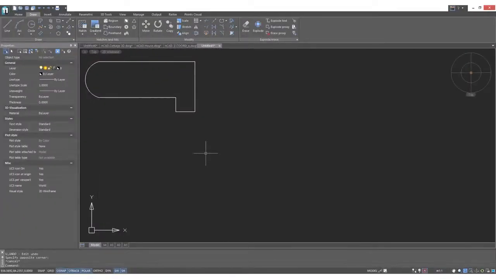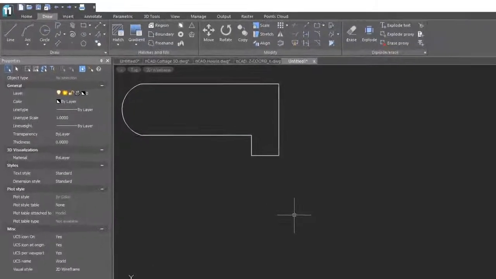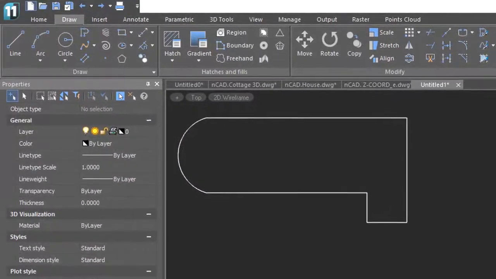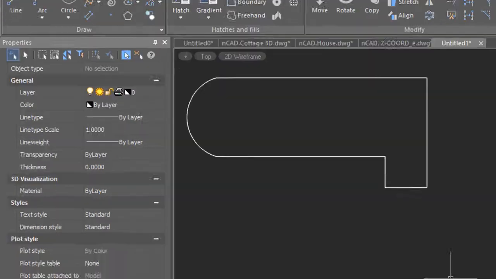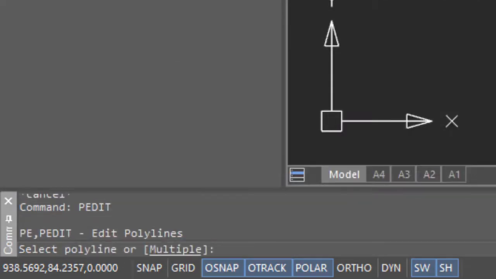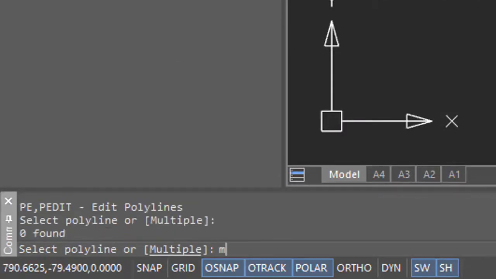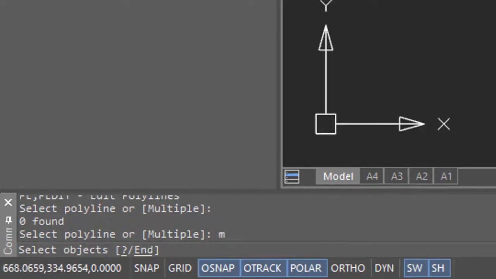Now say you've drawn a whole bunch of lines and arcs and think to yourself, gosh, I wish I'd drawn them as a single polyline. It'd be so much easier to handle. You can convert connected lines and arcs into a polyline with the PEdit command. So start the PEdit command at the command prompt, and then enter M for multiple. This lets you choose all of them.